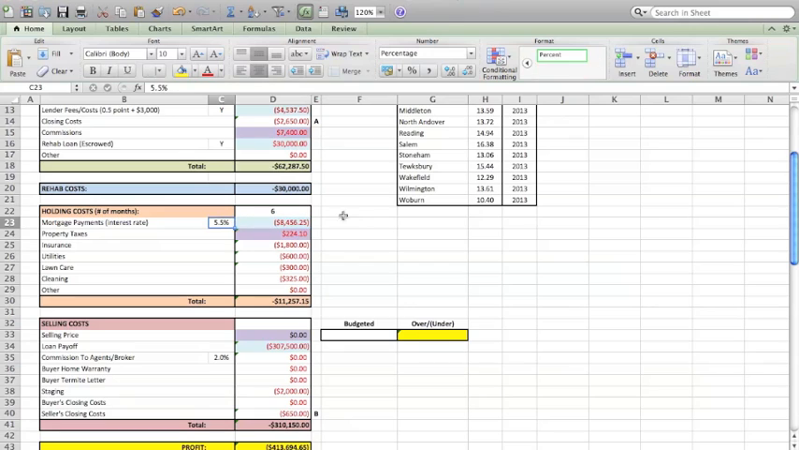Mortgage payments for this bank, they were charging us 5.5%, but you can change that and it will update this cell accordingly. Also, all of these holding costs are based on a 6-month hold period. So if you want to change that, all you have to do is input the number of months that you want to use. If you want to use 8, then all of these numbers here are linked to the number of months here, so they update. Property taxes, you'll notice, is a positive. That is because it is based off of this selling price. So once I update the selling price, you'll notice that it'll go back to a negative.